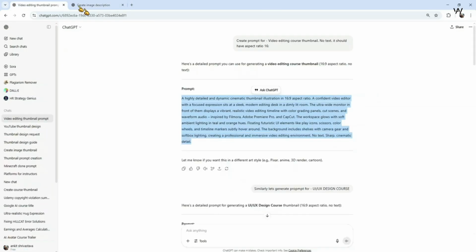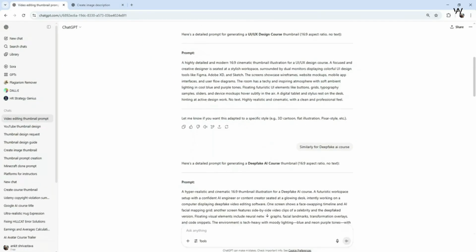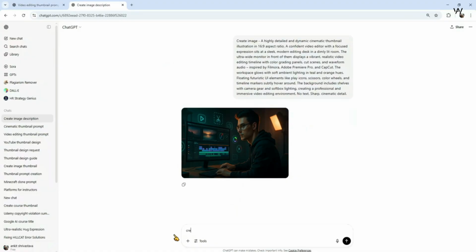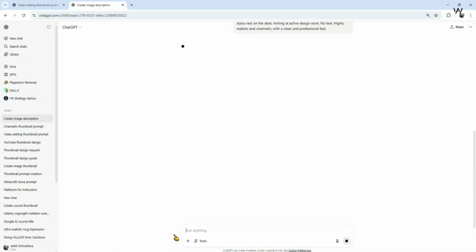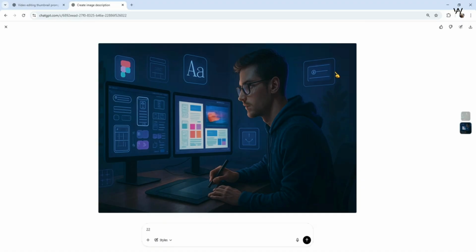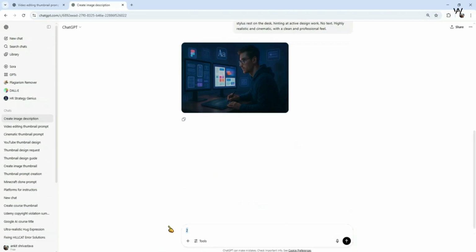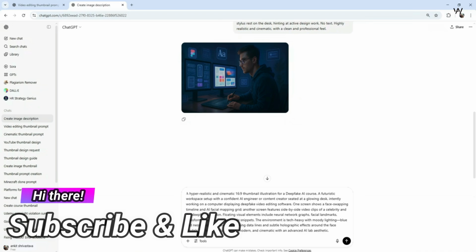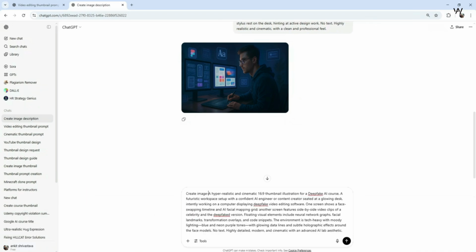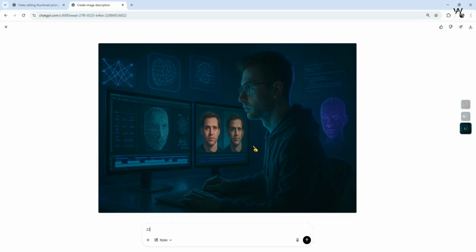Let's copy another prompt and paste it here. Create image dash. This is a design for the UI UX course. Let's copy another prompt, and it is for the DeepSeek AI course. So let's paste it and hit the enter button. One minute. Create image dash. Hit enter. And this is the result for the DeepSeek AI course thumbnail.